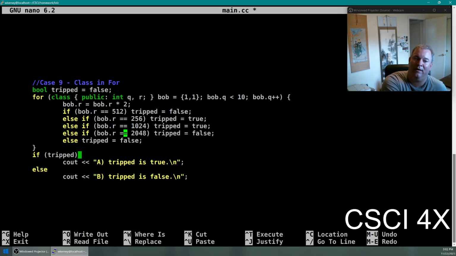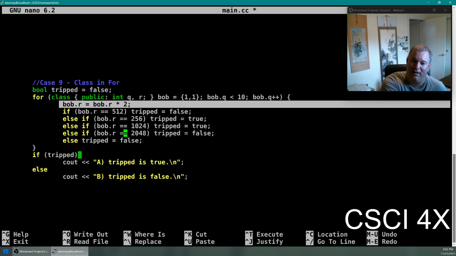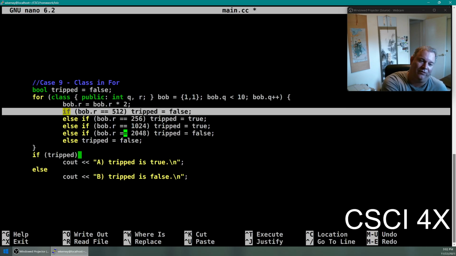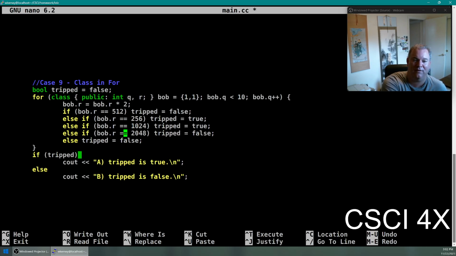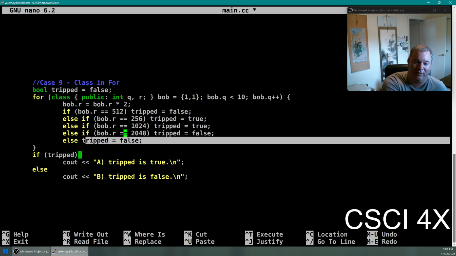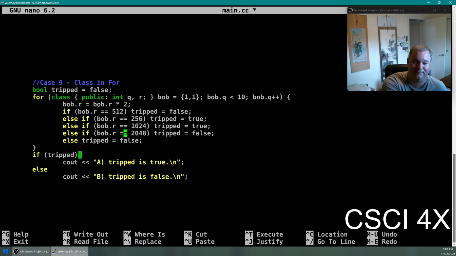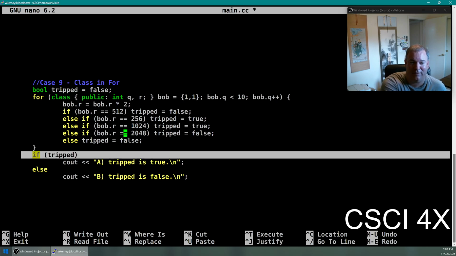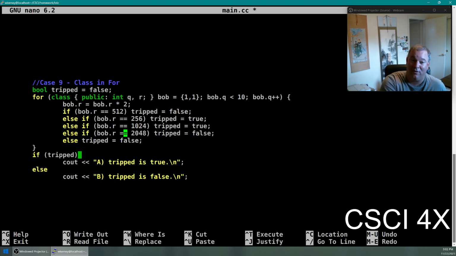Inside of the for loop, we double bob.r every time the for loop runs, assuming it runs at all, and this code compiles. If bob.r equals 512, tripped is false. If bob.r equals 256, tripped is true. Bob.r equals 1024, tripped is true. Bob.r is 2048, tripped is false. Otherwise, tripped is false. At the end of this for loop, assuming it compiles at all, is tripped true or false?